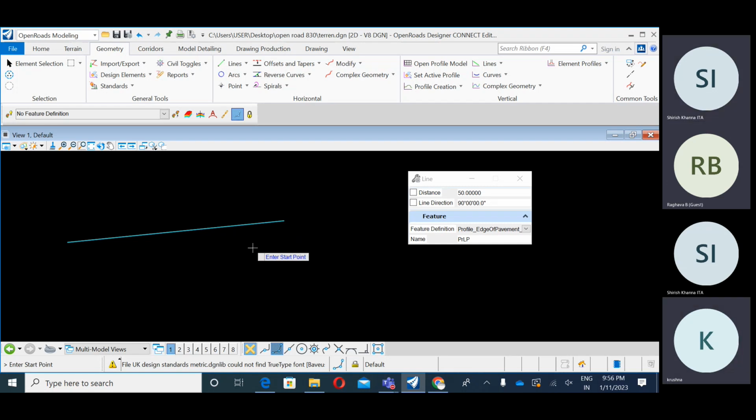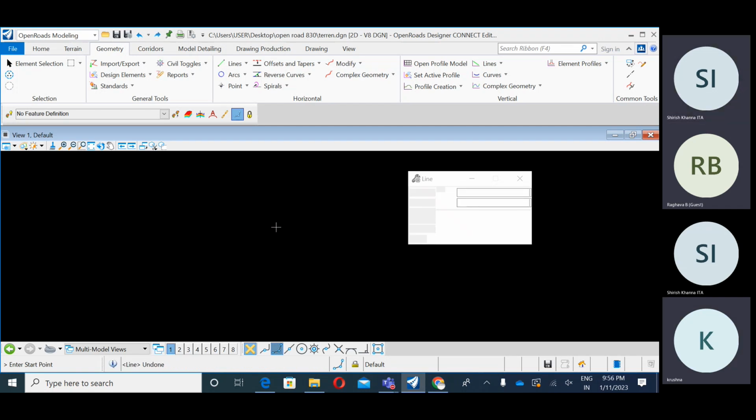If you want to create the horizontal alignment, in the previous class I told you how we can change its style. See, its name is the edge of pavement profile, EOP. But I need to create the geometry center line, baseline. So we need to change its parameter first. Now I'm pressing Control Z.